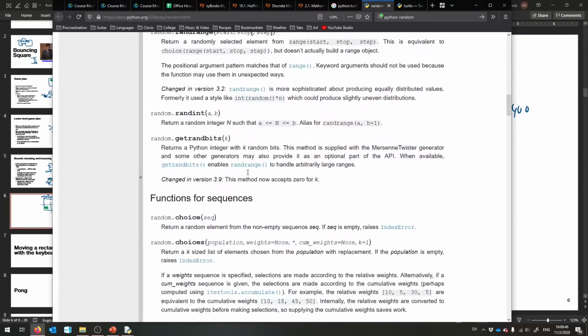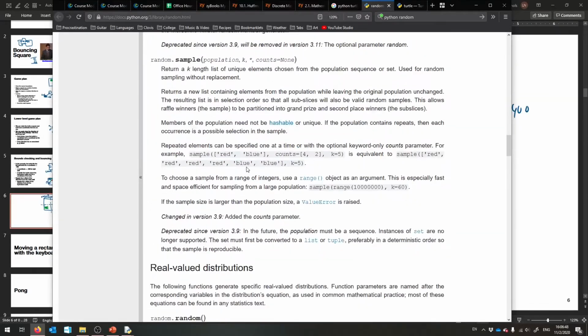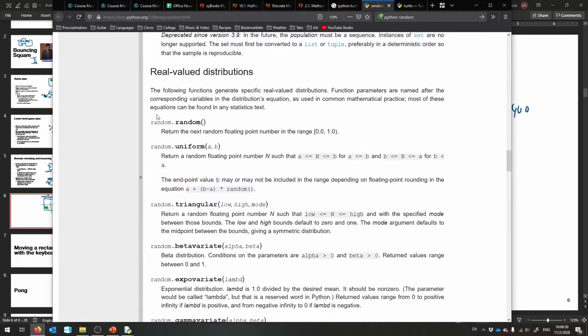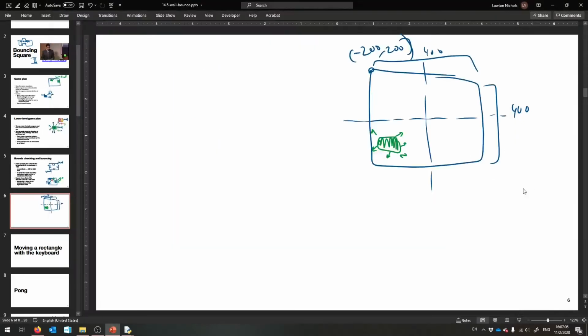Let's get random dot random. Yeah, there we go. A real value distribution, so one with decimal places. This one is going to return a random number between 0 and 1. Is that good enough for our purposes? Not quite. We should have a random number between -1 and 1 for each one.